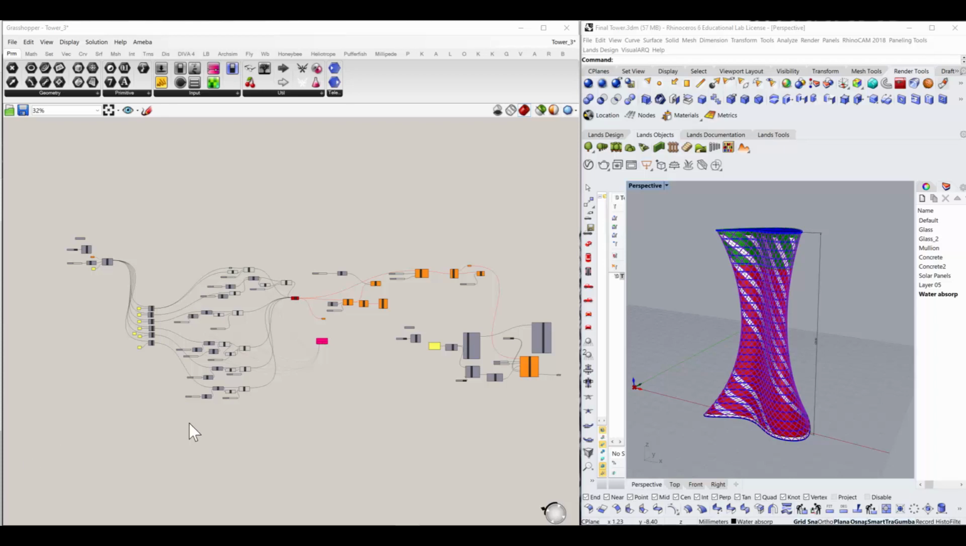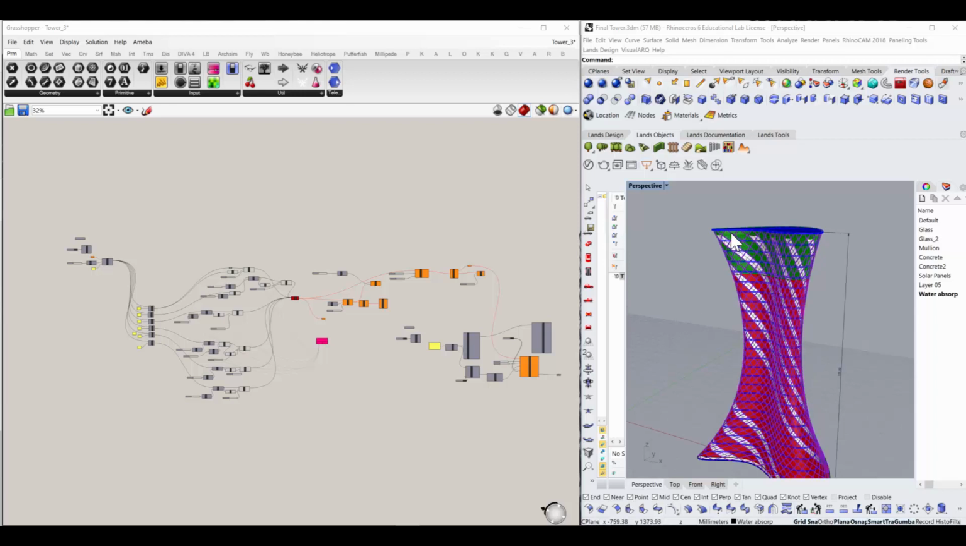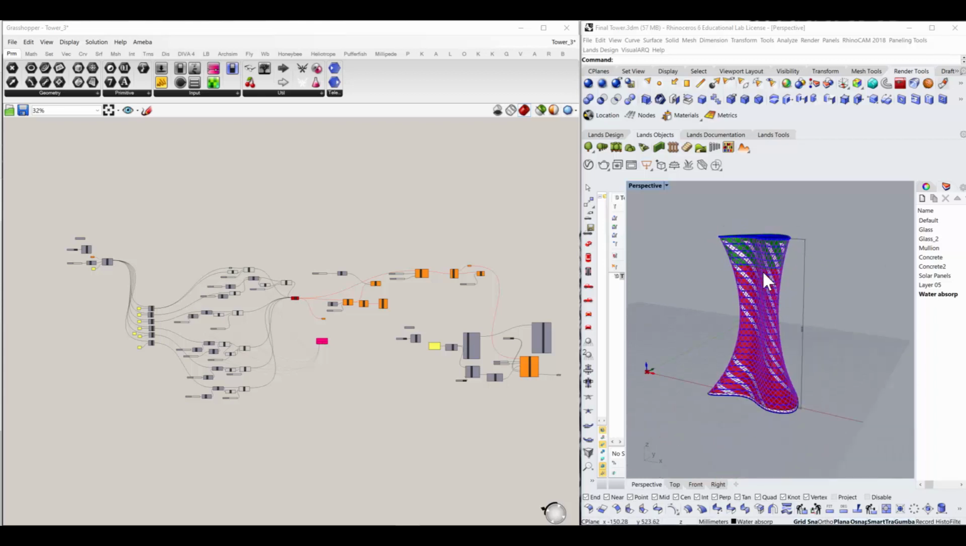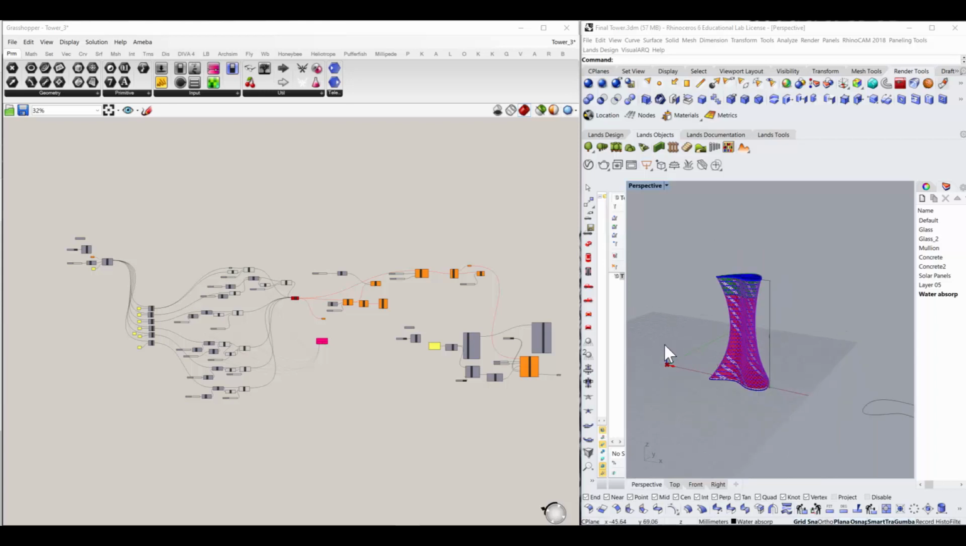So in this video, I will be explaining how to create an envelope surface like this for a skyscraper, and how you can put these panels on these surfaces, and also how to optimize the shape of this envelope using Galapagos. I will be explaining this in parts.